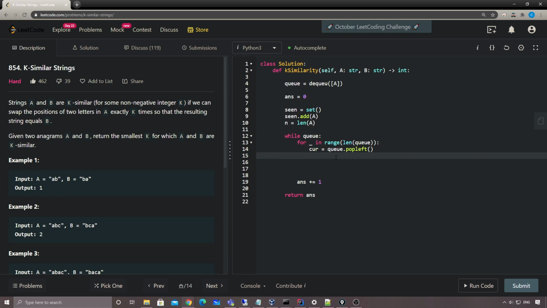So if the current is equal to b, that's the template, we simply return the answer. Now is the try all scenarios part. Okay, that's the scenarios here.